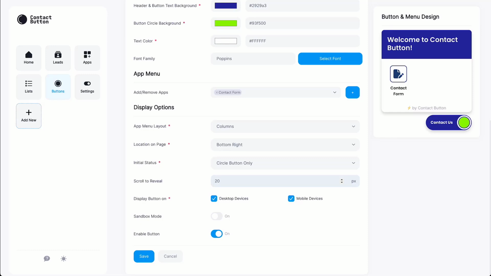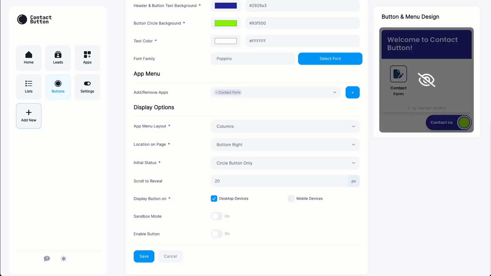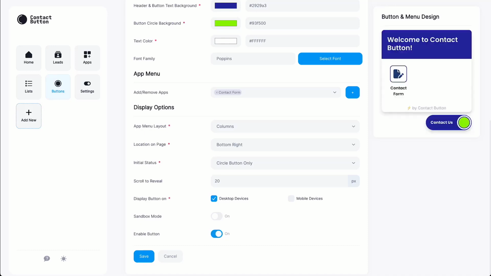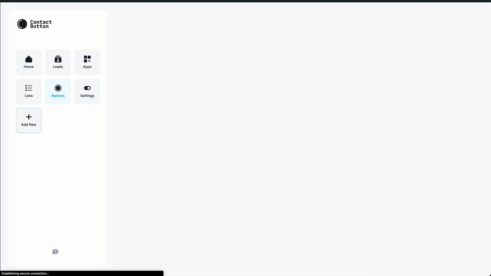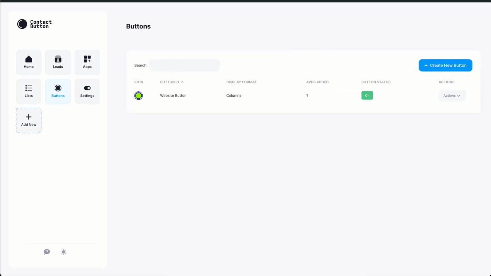And finally, just like our first app, you can choose what kind of devices can see this button on your site or easily turn it off completely without having to delete it or uninstall it from your website builder. Alright, at this point, we've done enough to be able to install our button on our website. But in most cases, you're going to want to add quite a few more apps to your button. So if you want to pause this video to go do that, please do. We'll pick things back up when you're ready.